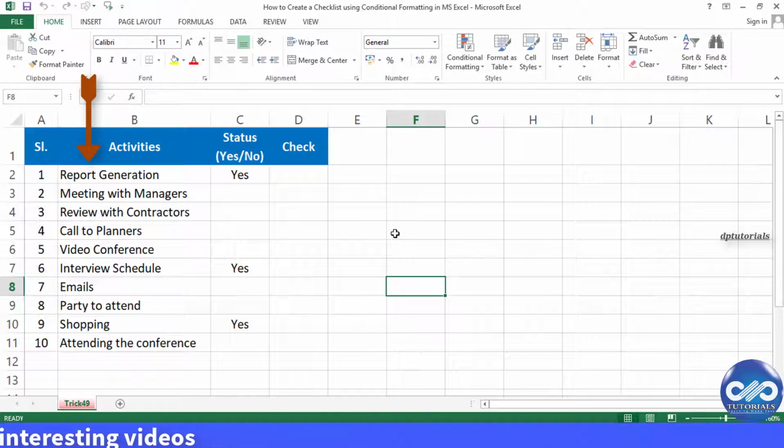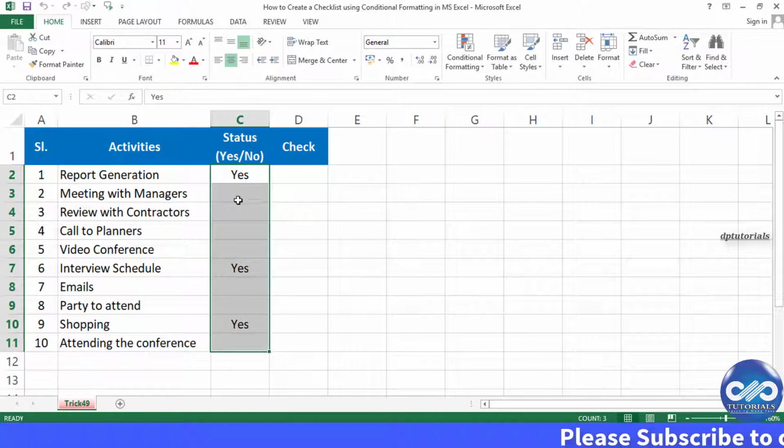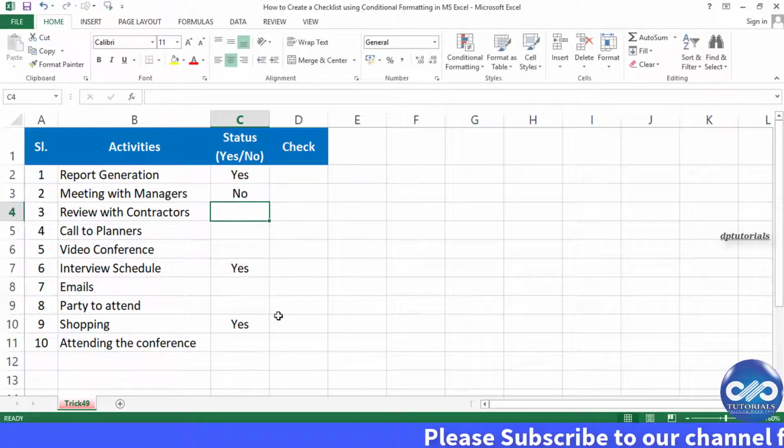We have a list of activities in column B and their status in column C. In column D, if you want to insert checklist-style check marks for those activities that are done, we have to enter a formula to apply conditional formatting.